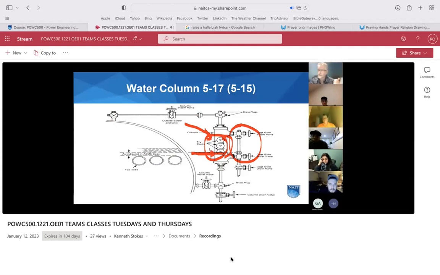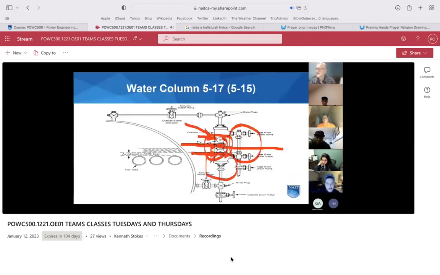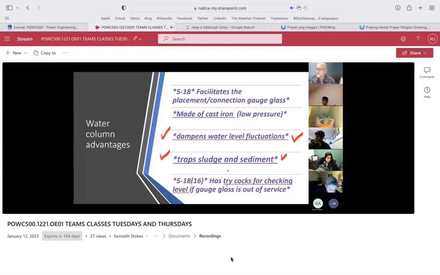Okay, if we have some water blowing out of the bottom valve, and then mixed steam and water in the middle, and then steam out of the top one, our level is going to be pretty close to where we need to have it. And trapping of sediment and sludge. You saw that in the video, that we can blow that down once in a while to ensure we don't get this plugged up with sediment.